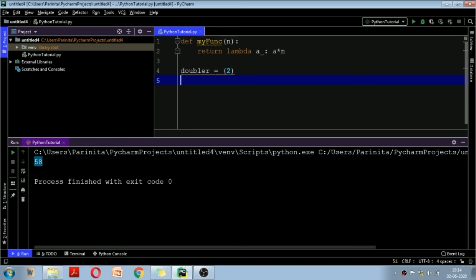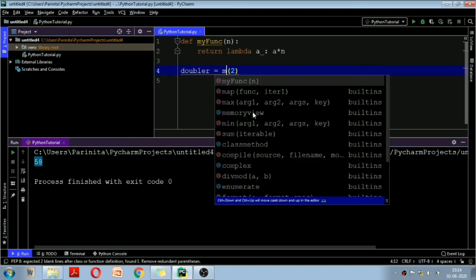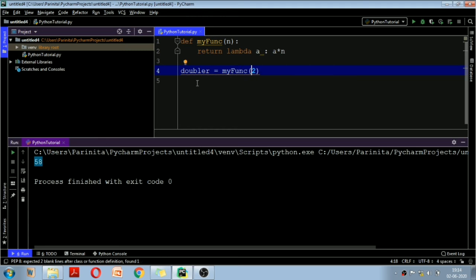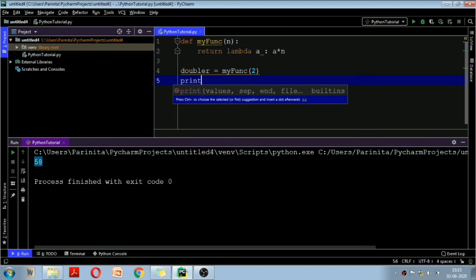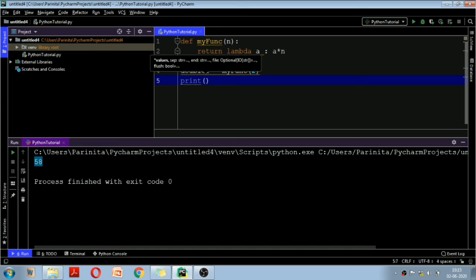Now here we are calling my function, right? Inside doubler I am calling my function with the number 2. Why number 2? Because I want to double any number. Now I actually have to pass the value of a also. So how can I do that? I will simply write print, and as we have seen in the previous example, we just have to call this variable with the argument. So here I will simply call doubler, and in the argument I will pass the number which I want to double. For example, if I pass 7 here, let's run it.